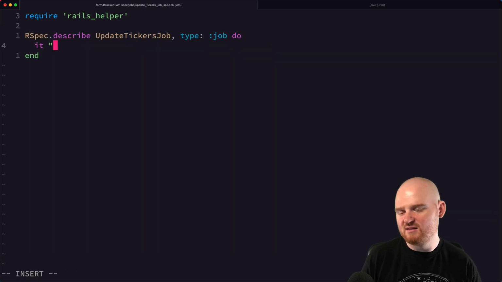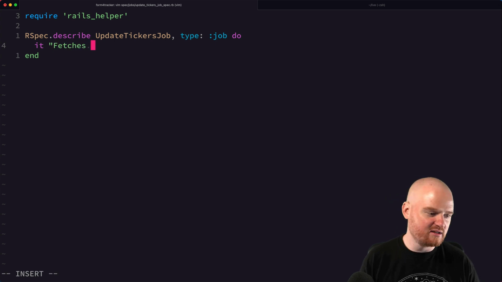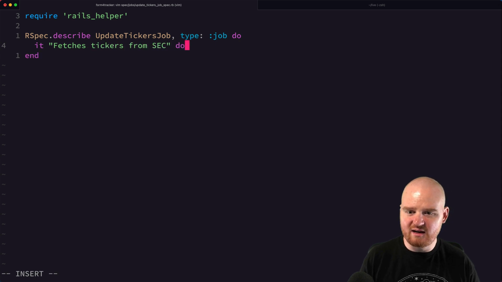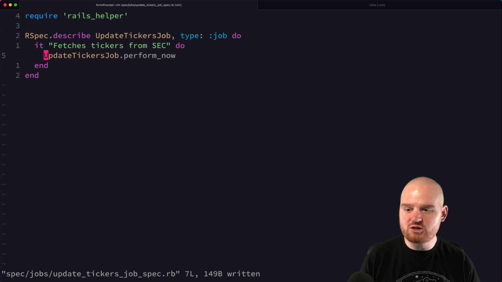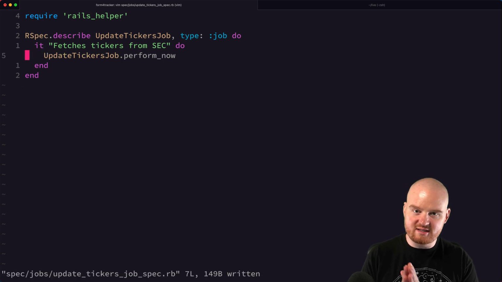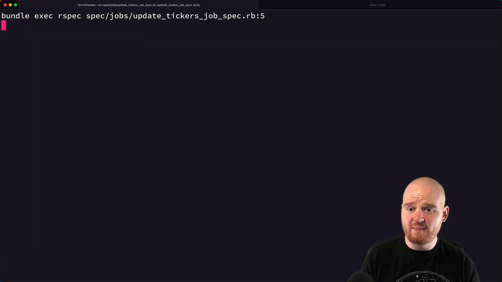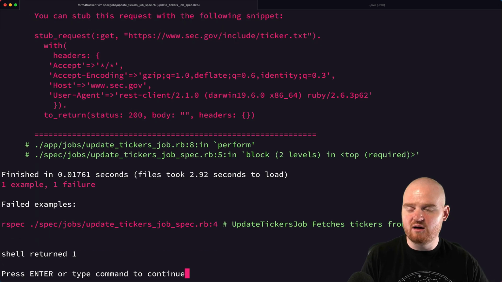We want to say it fetches the tickers from the SEC. And we want to say UpdateTickersJob.perform_now. That's actually going to fire off the job. And we'll start out with this exercise and see if we need to do any setup and add any assertions. So let's run this test here and we are going to see it.